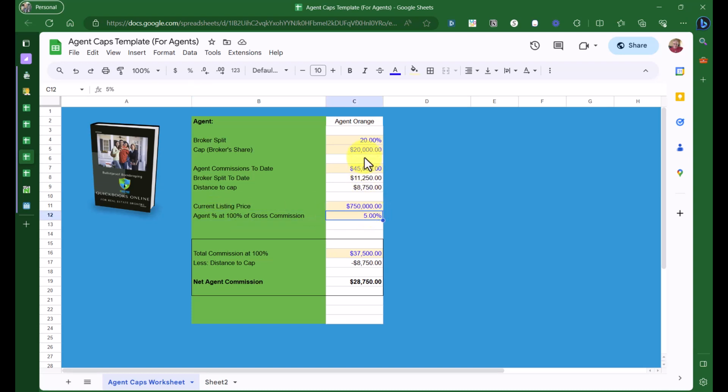And so basically, you fill in what's in blue and it does the math for you. The critical part here is that listing that closes that pushes you over the threshold of the cap, and you have to kind of prorate the commission. So here it's saying your commission at 100% is going to be the 37.5. We subtract what the distance to the cap was before this listing, and that is how you figure out your net agent commission. Okay.